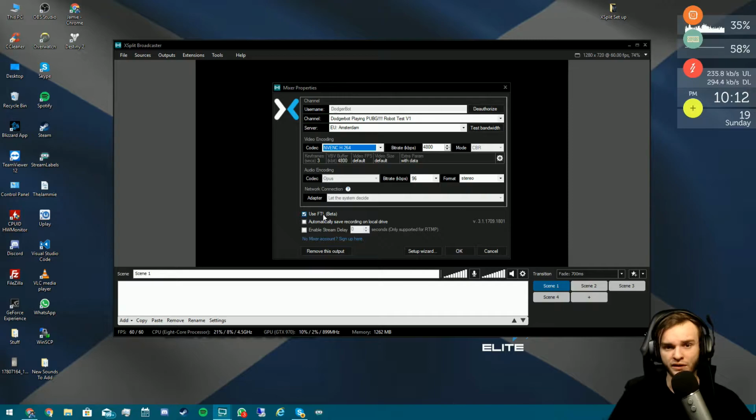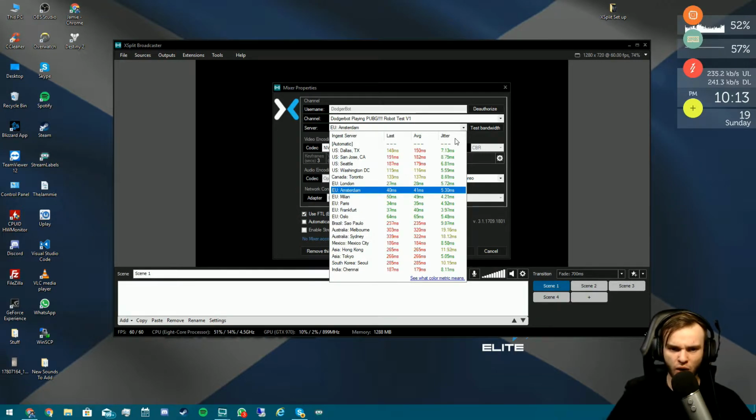If you don't know what FTL is, it's the Faster Than Light protocol. It means if you're streaming to Mixer, you have like a 0.2 second delay up to a second maximum delay, and it's brilliant for interacting with your communities and stuff like that. Then you want to check whatever ingest is closest to you. The ones in green are the best ones to be streaming to.